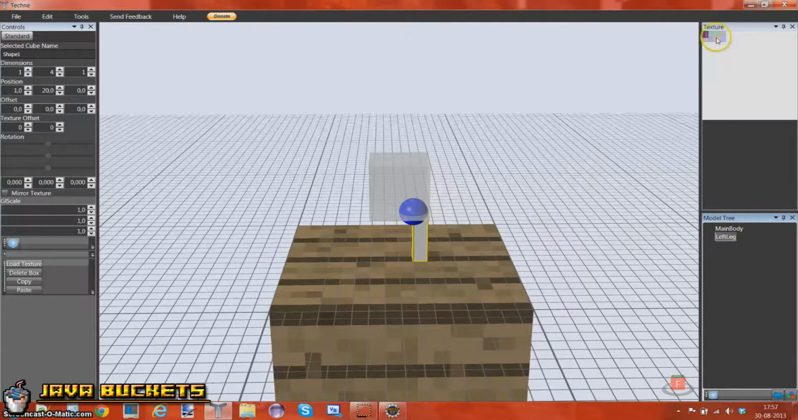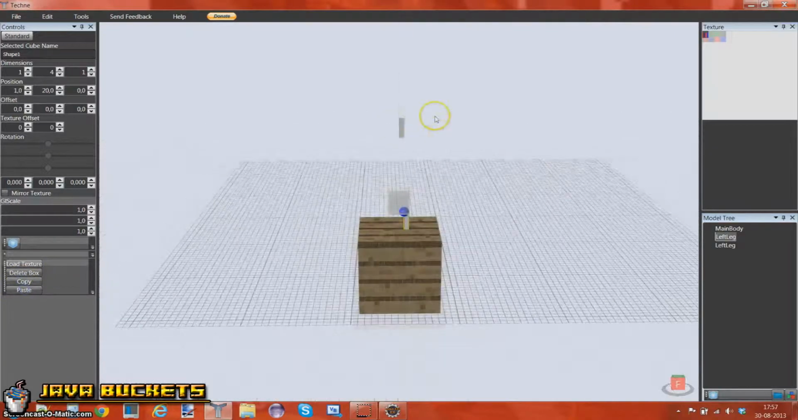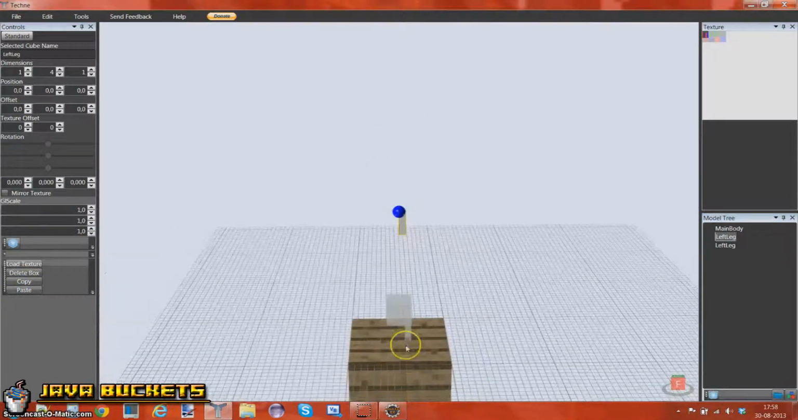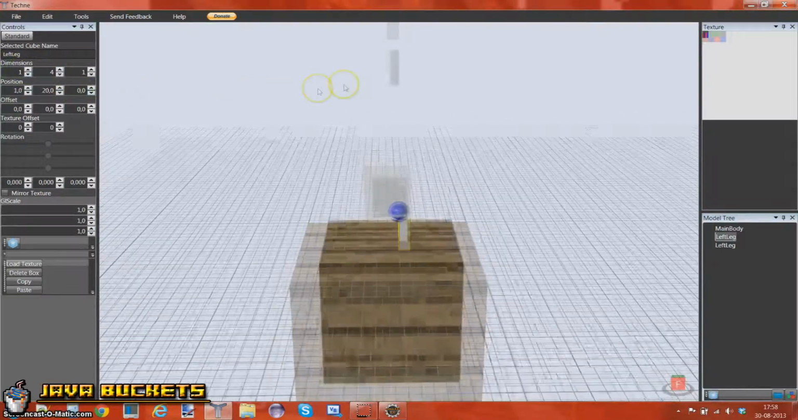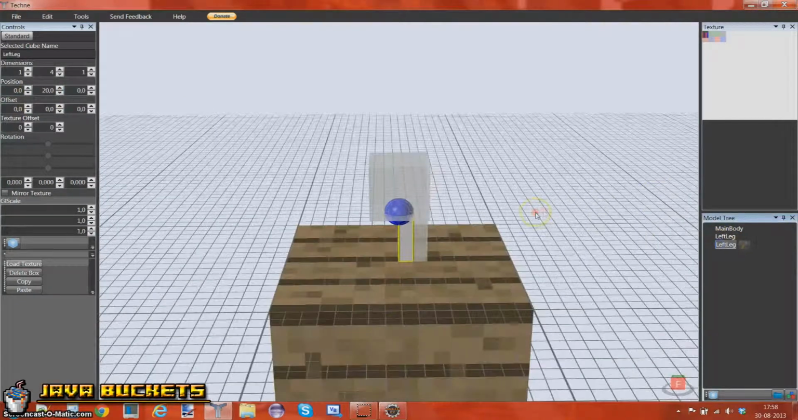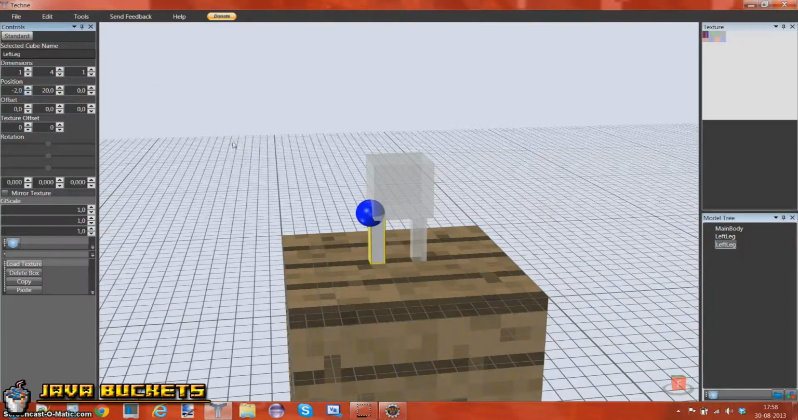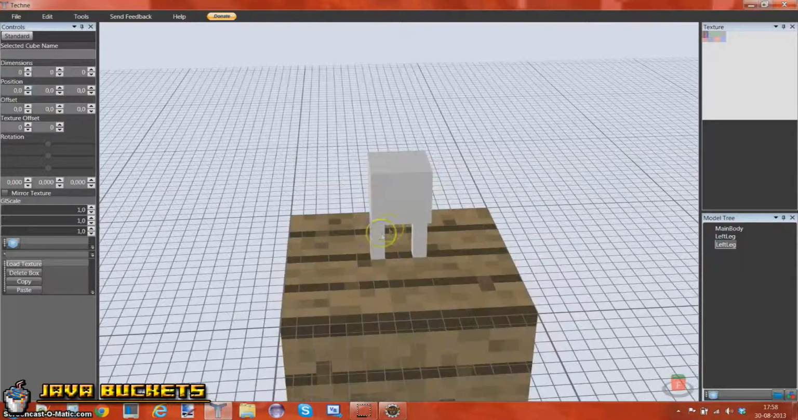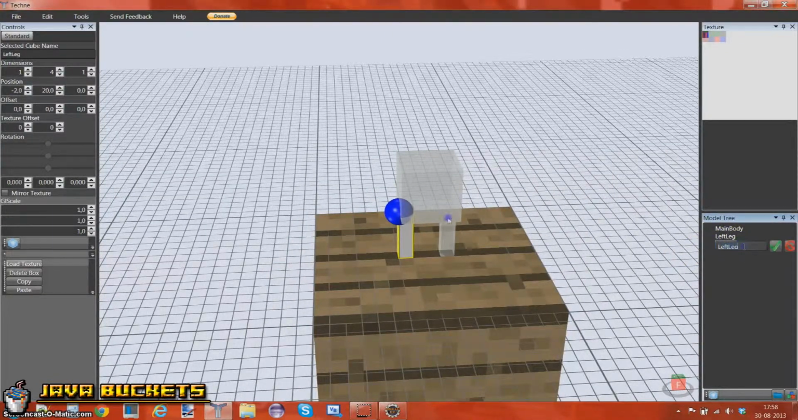All right, so here was your texture. I'm just going to show you this real quick. So first I want to copy paste this. All right, what's the position of this? 1 and 20. So I'm going to do 20. I'm going to move this to minus 2, just like that, and rename this to right leg.